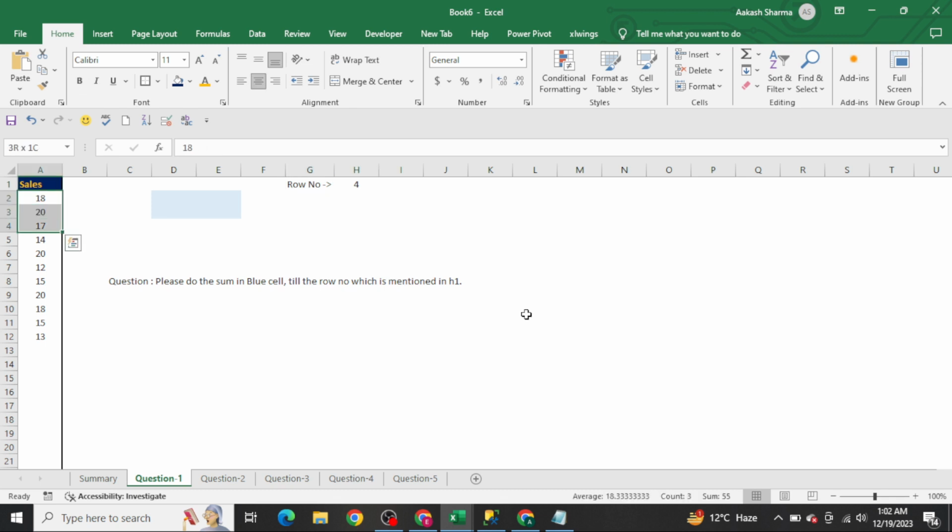If I enter a different row number in H1, for example 8, then my sum should be between A2 and A8. That's what I want to do in the blue color cell. Okay, so let's start.